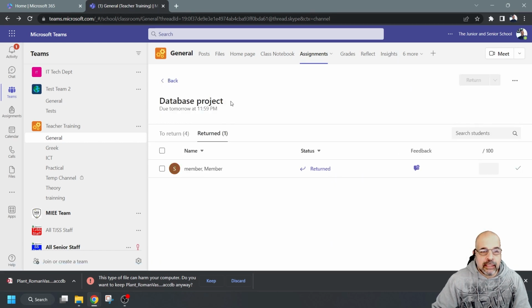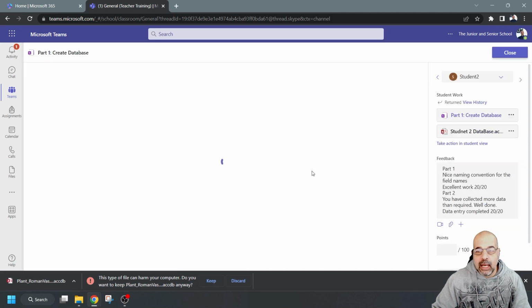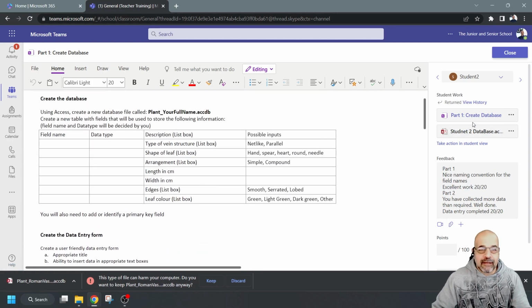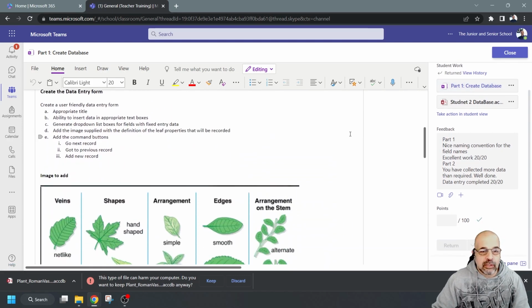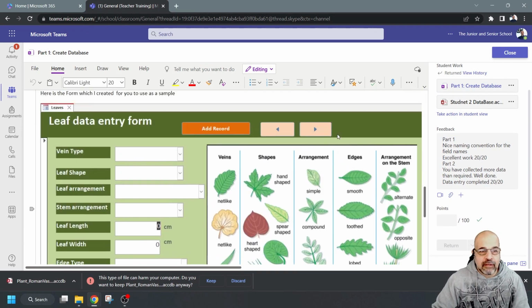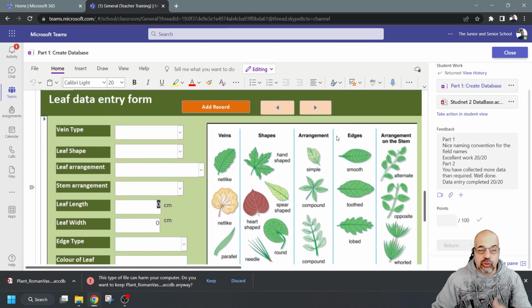So if we have a look here in the return, this is student number 2. And basically, you can see they've submitted their database here. And this is the work that I gave them in OneNote for them to complete. And you can see these are the leaves that they had to do. And I gave them a sample form that they were going to use as a template so they can create. And once they completed part 1, they got their grades for that. They got their feedback for part 1. They got their marks out of 20 for part 1. Then part 2 was completed, and we're up to there.